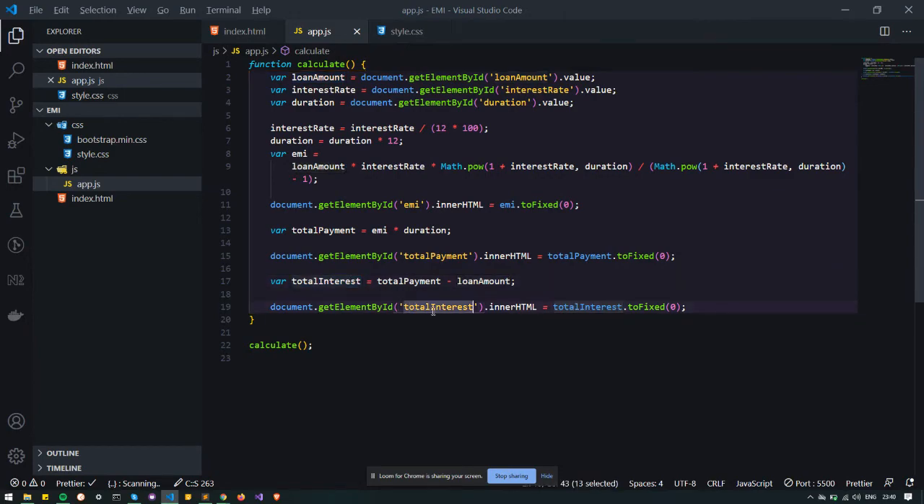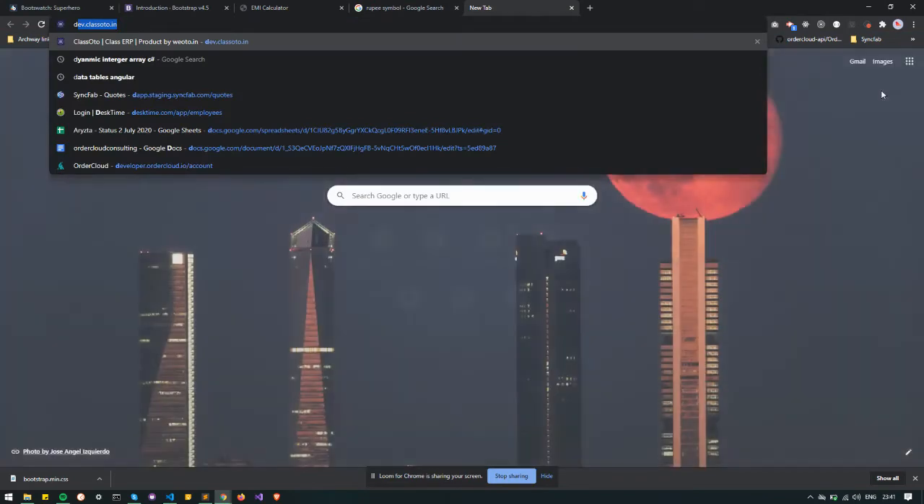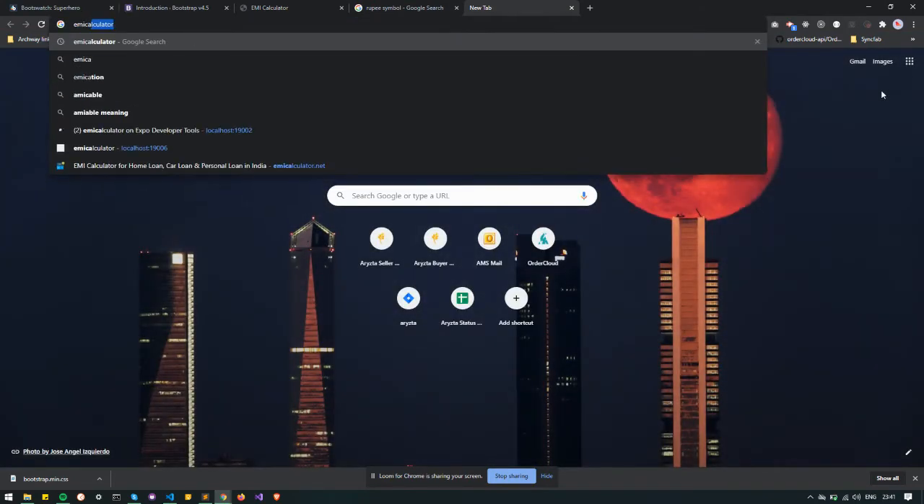Total interest rounded up. Okay, so I will get some small value which will help me to understand the stuff. Okay, so yeah, I believe we are good here. So 483 multiplied by 20 years is your total payment, right? Total payment minus total amount is your interest amount. I believe that is correct. So let me take help of some standard calculator.